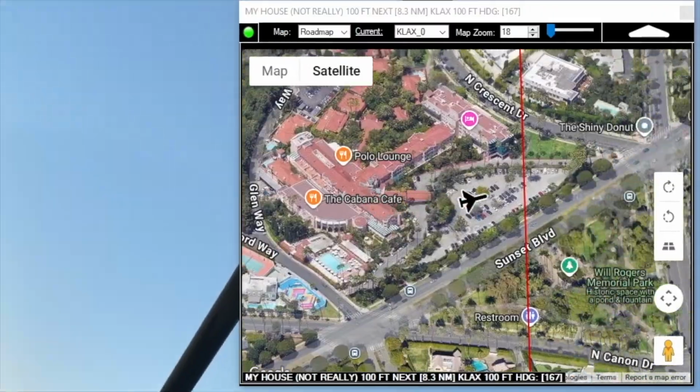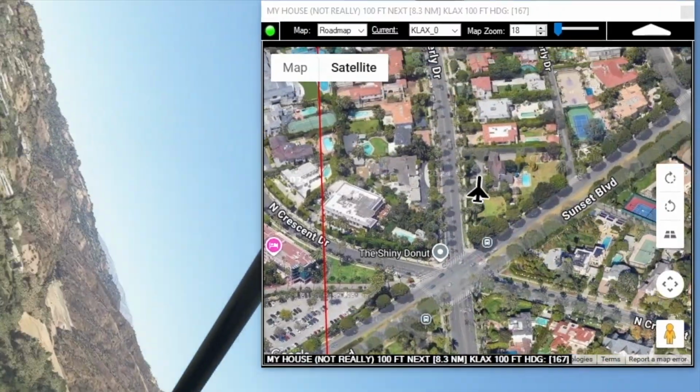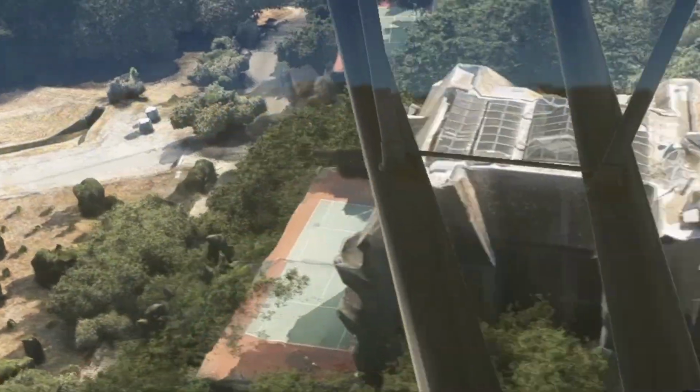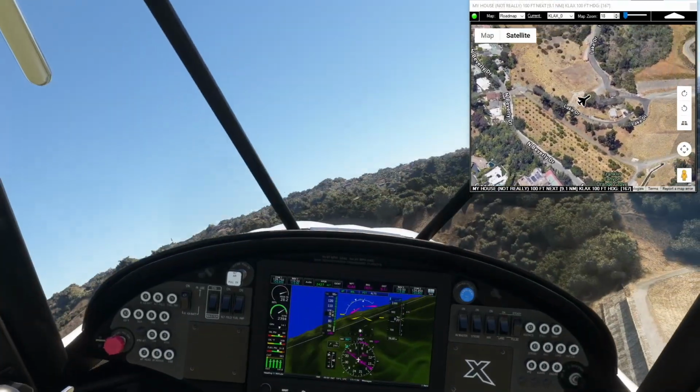Okay, so here's Sunset. And this is North Beverly, isn't it? Yep. Guess I should have picked one of these places on the ridge line. Those would be easy to find.